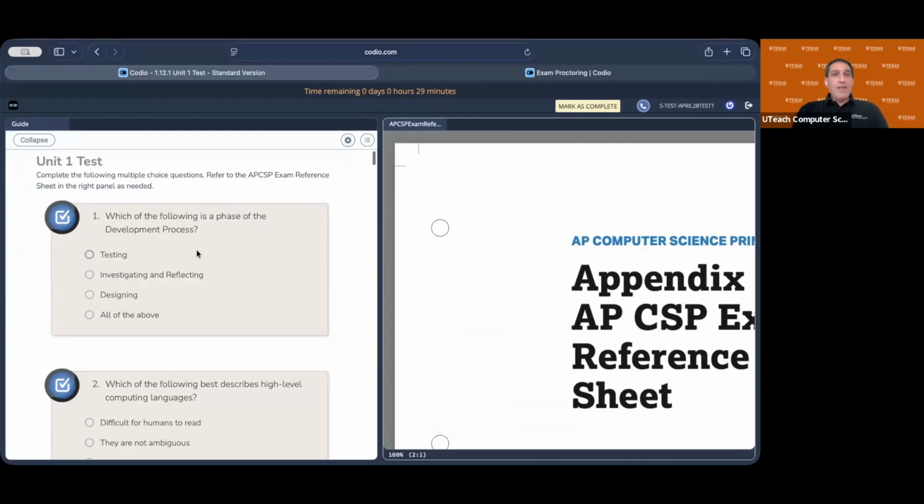All right, so this is exam proctoring. I definitely recommend that you use this in your classroom. It's just yet another tool in the Codio belt to try to get your students to do what you're asking them to do in the class and not just plagiarize or try to cheat.